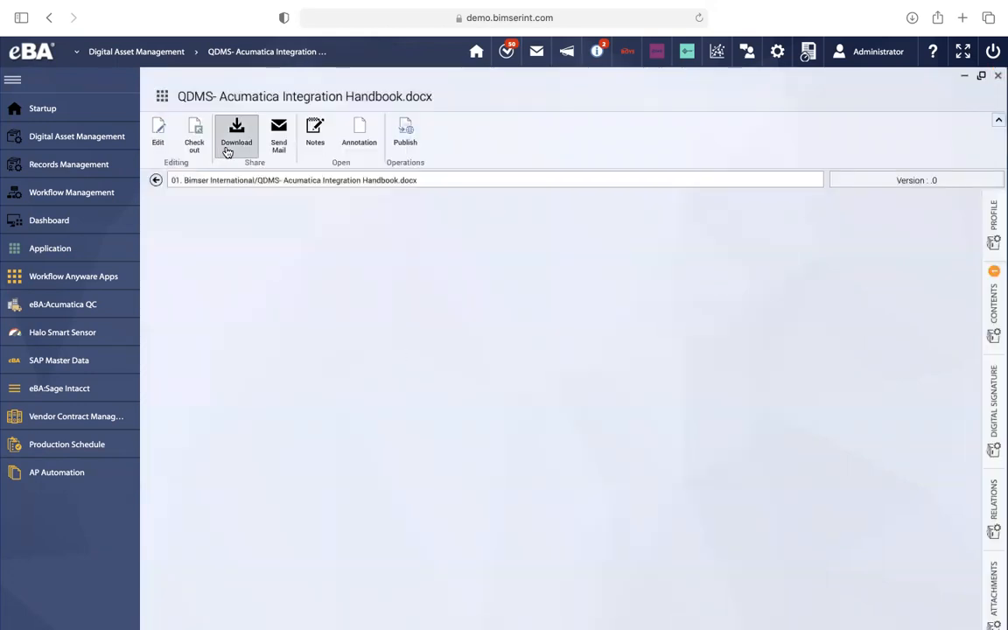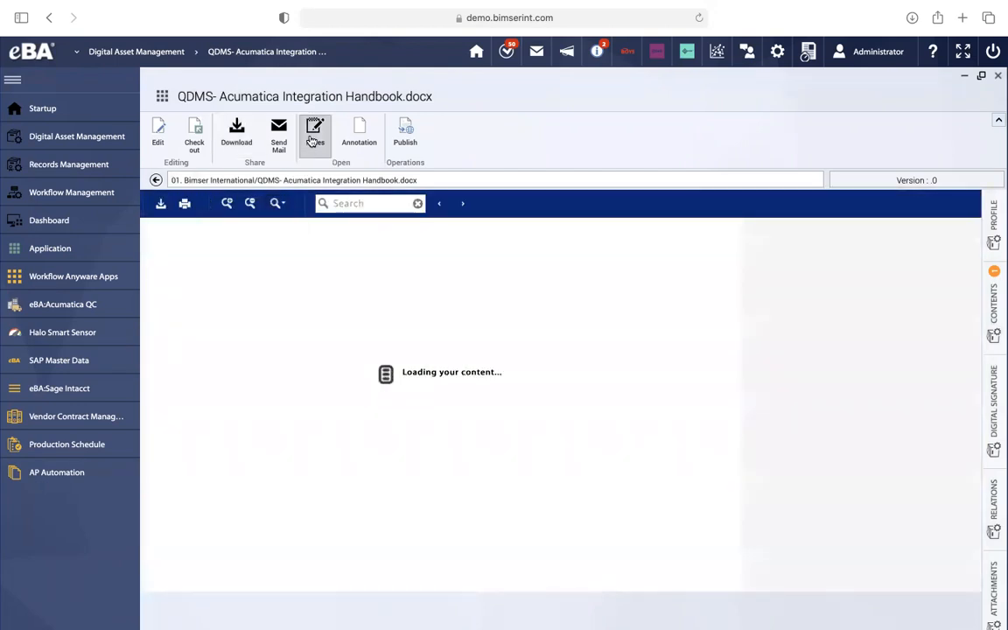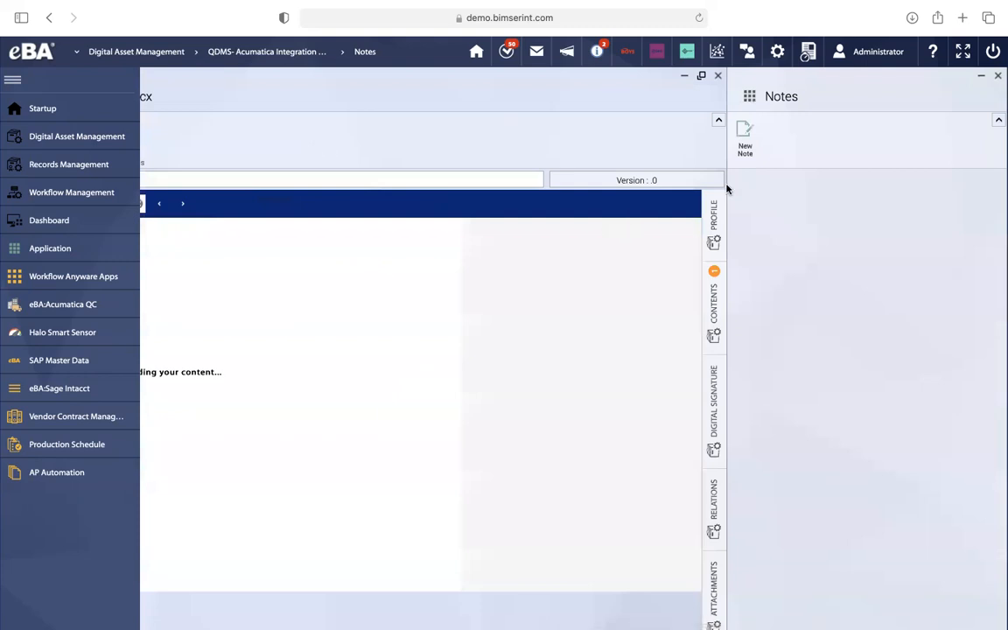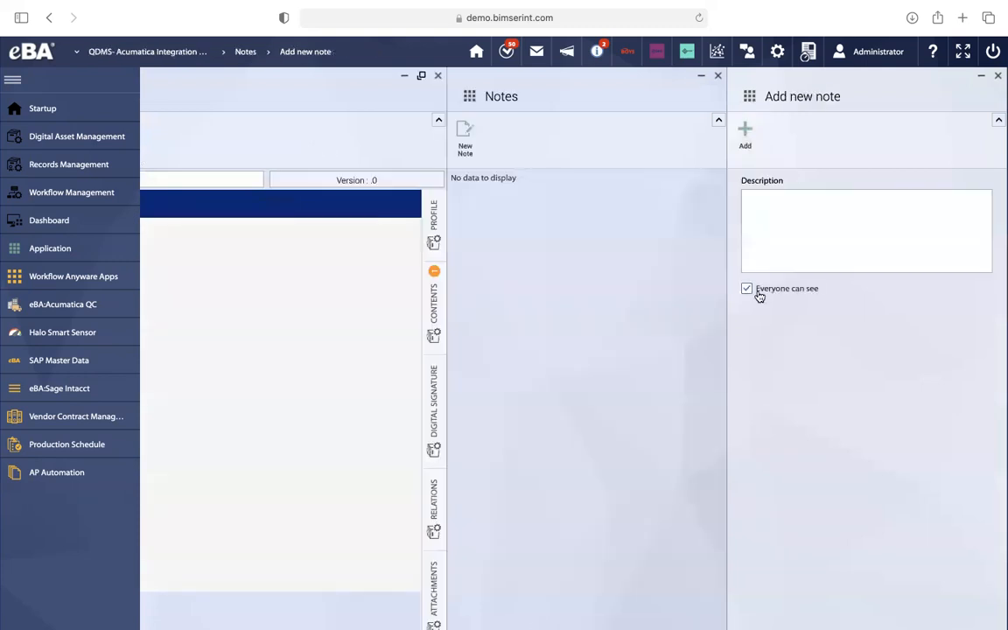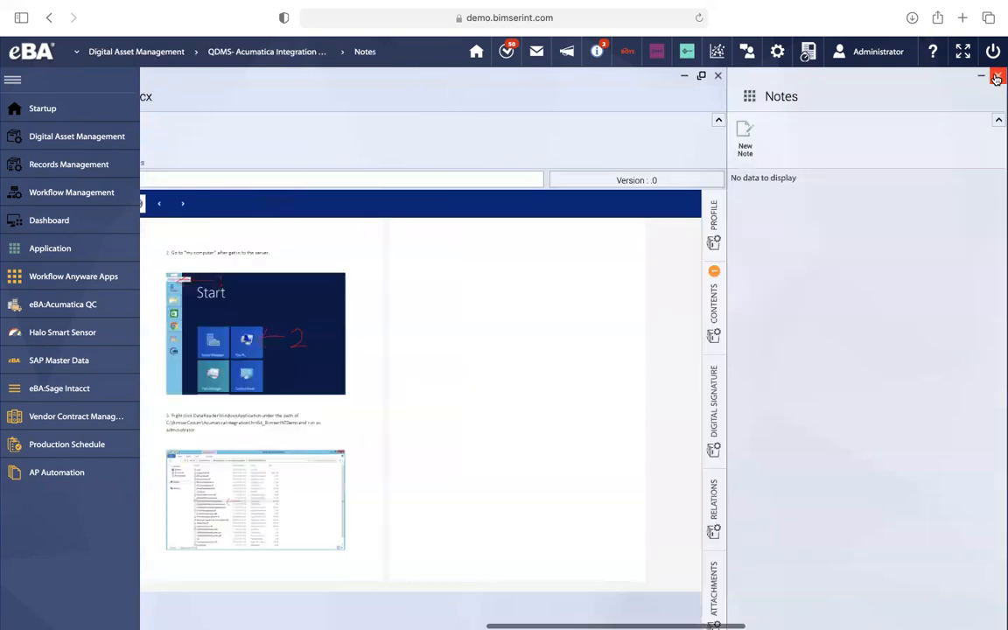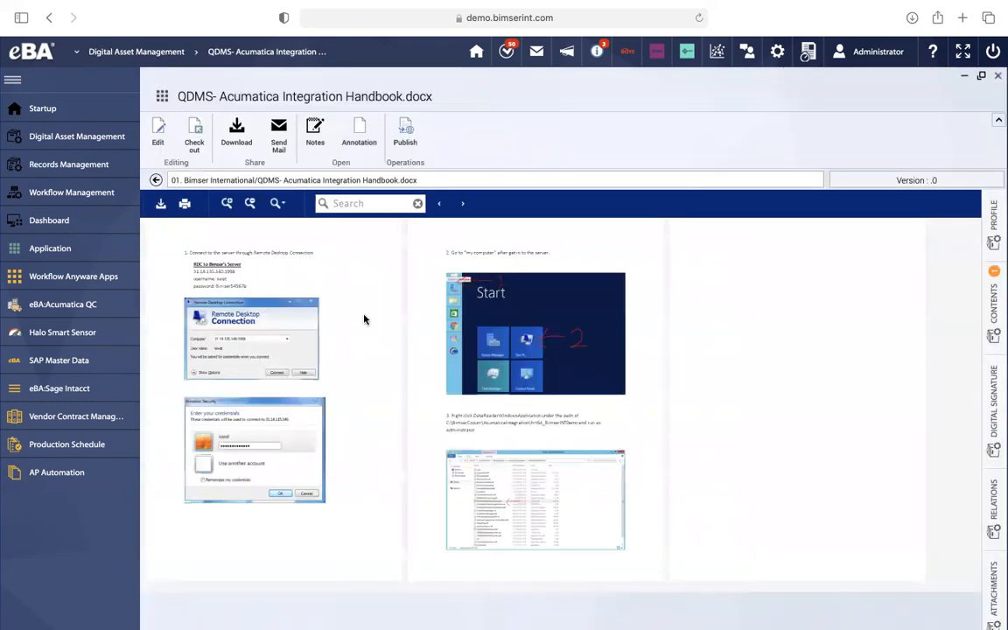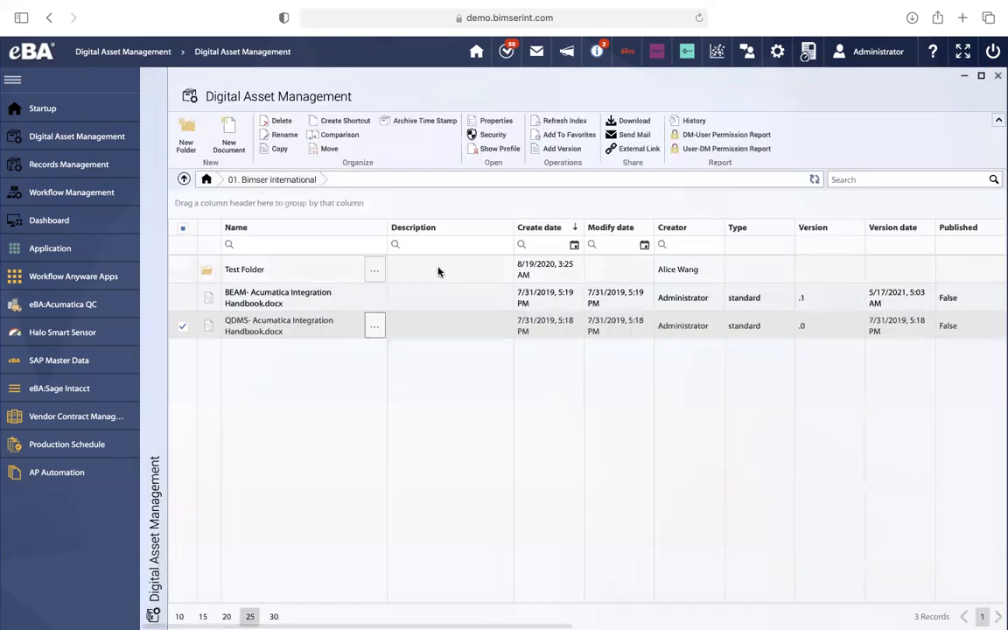And on our top here, we can either download the document, we can send it through mail, we can take notes on it, or we can leave annotations. And let's say we want to take notes on the document, so we can do that by going to notes and creating new note and put in the description here. And then we also have the ability to control who is able to view these notes depending upon their user and the role that they have.